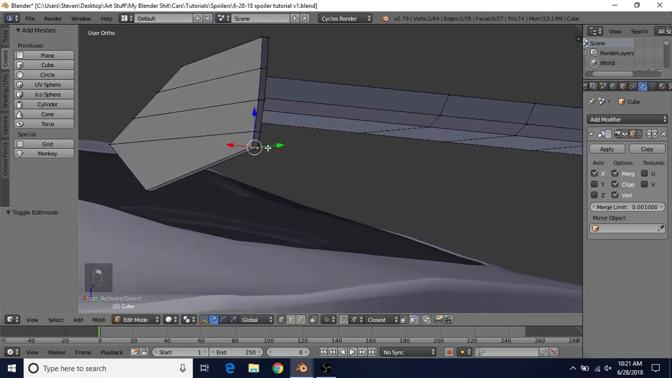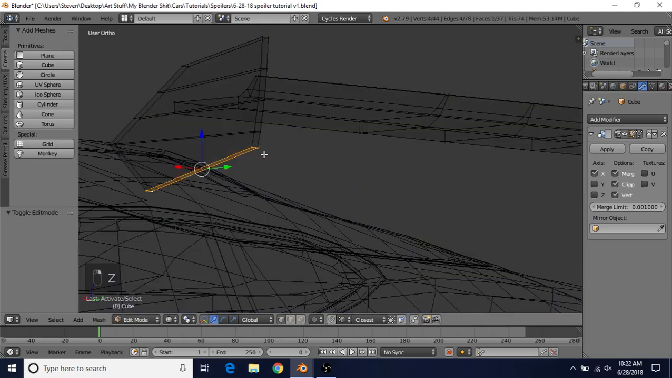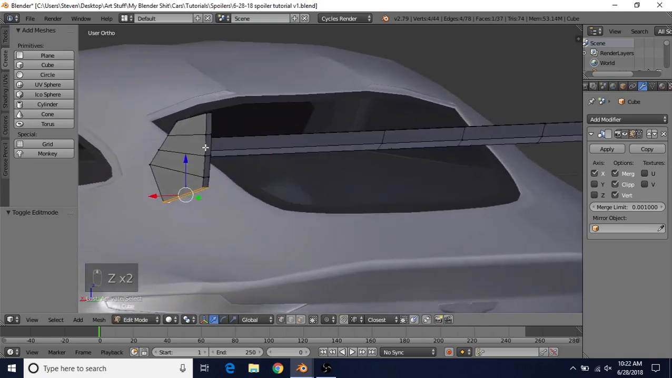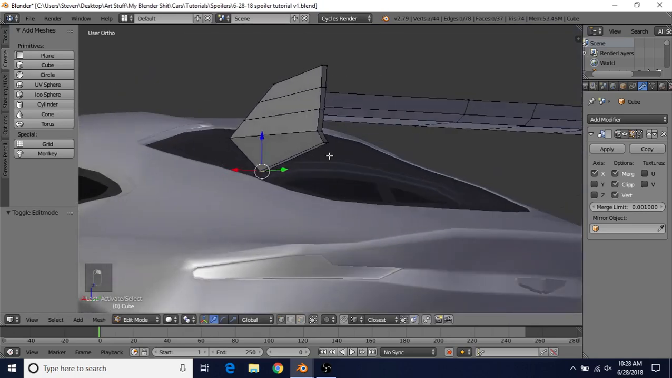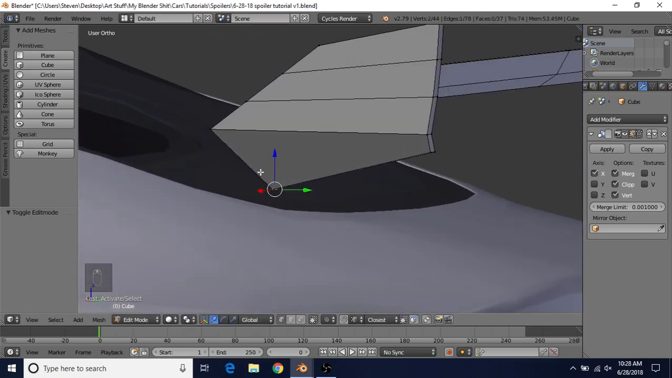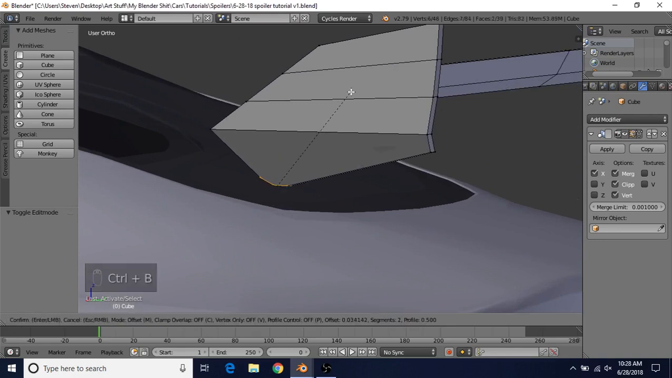So we're going to select these four. So you want these four on the bottom, and then we're just going to bring them in on the x-axis. So we're going to bring them in like this. Then we're going to select these two vertices. We want to add a bevel to this so it's nice and rounded. So we're going to do Control B and mouse wheel up once and just give this a bevel.